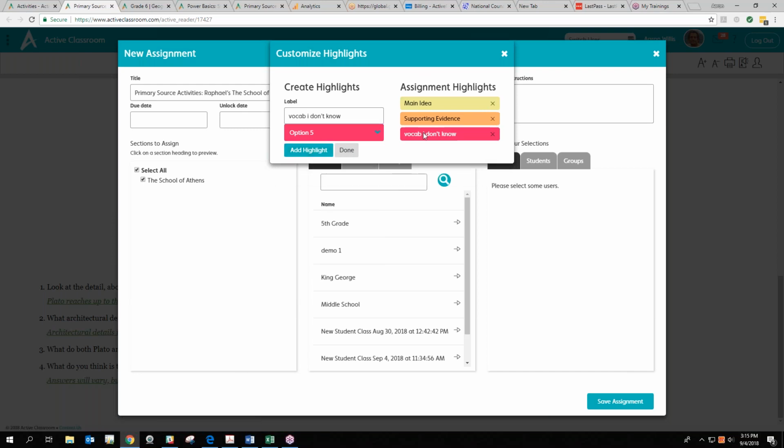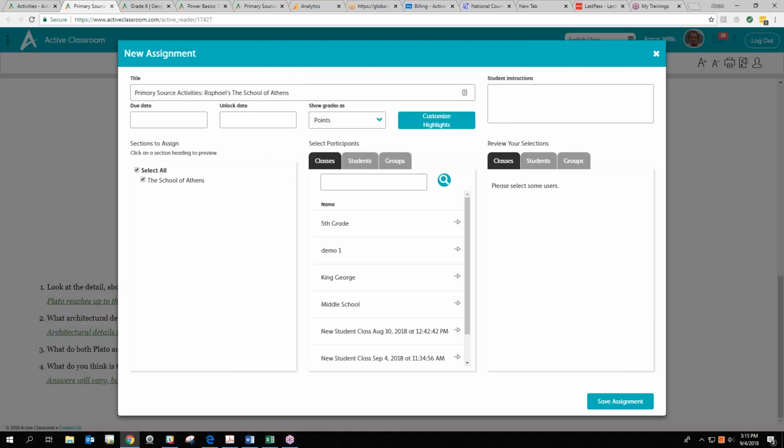So now I'm just going to have 3 highlights in this activity, highlighters that my students can use: main idea, supporting evidence, or vocab that I don't know. I can click done and add that. Add my student instructions here. And then I select my class.